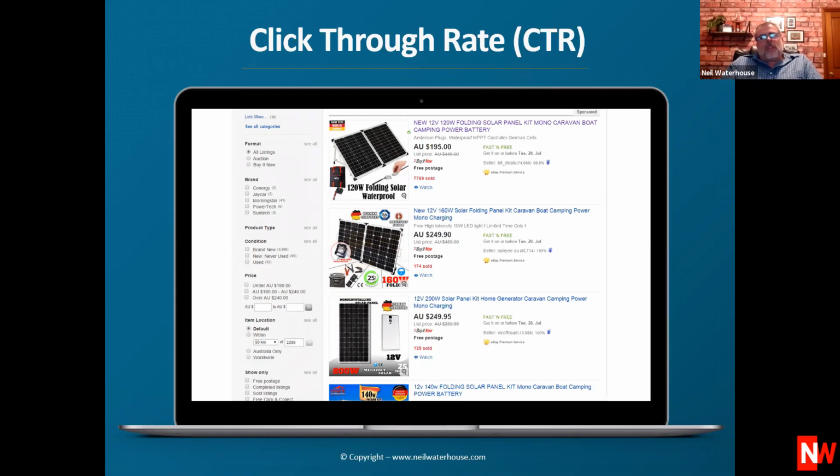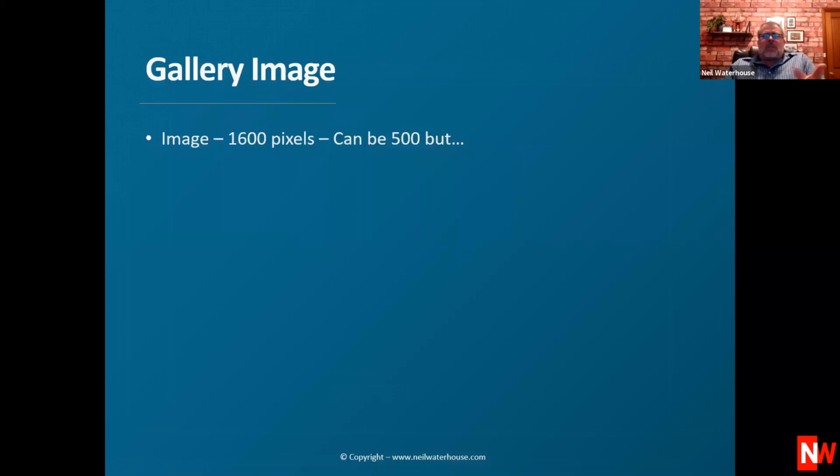If you don't have any of that, people don't know exactly what you've got, but if the one below has got that stuff, the one below is a lot more exciting. So putting this stuff on dramatically improves your click-through rate. And I'll show you how to do that shortly tonight as well. And your gallery image should be 1600 pixels. eBay allows you to do it from only 500, but if you have 1600 pixels, people can click on it and zoom into it. So you should be doing 1600.